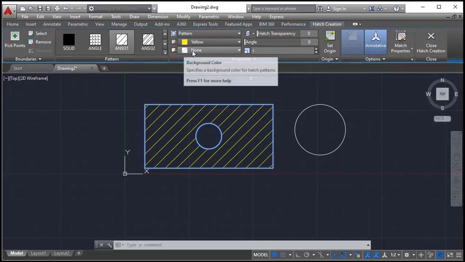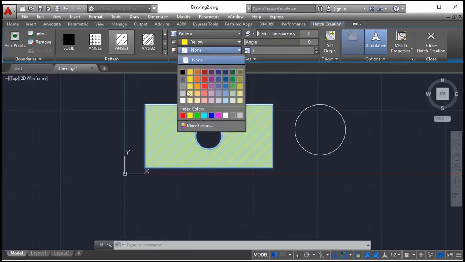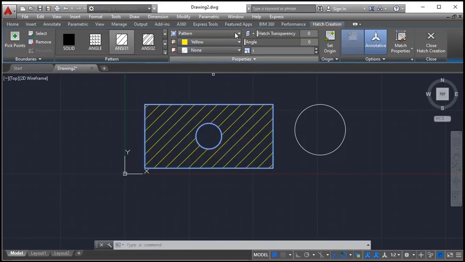And with this option you can use the background color. If I say I can fill colors, use this, I can fill the boundary, pattern and boundary. With these options you can choose like this.